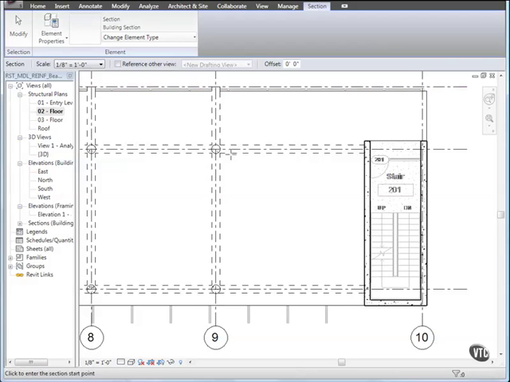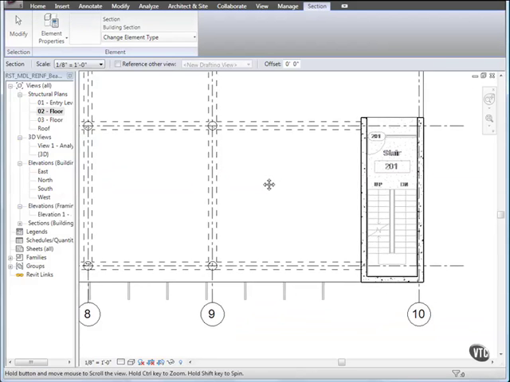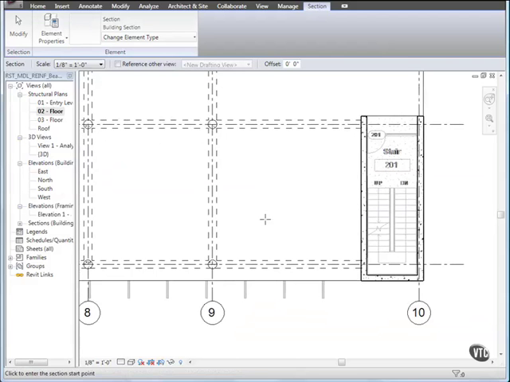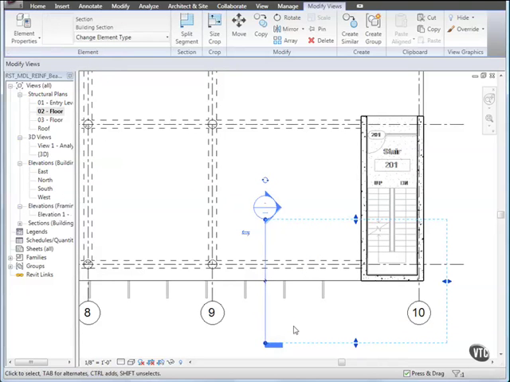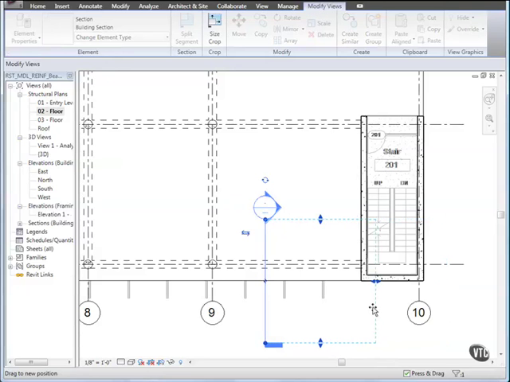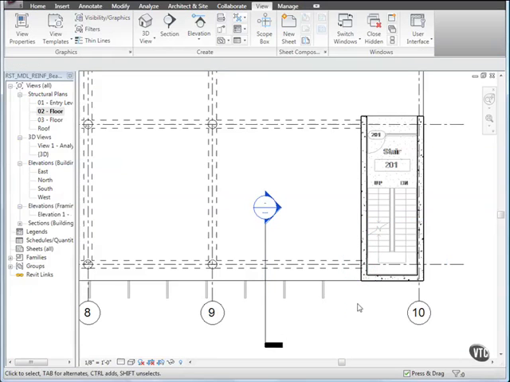Then click inside the room between grid lines 9 and 10, and then click outside the south wall to place the section. Then drag the right control until it is positioned to the left of the stairs, approximately as shown. Then press Escape and double-click the section head to open the section view.